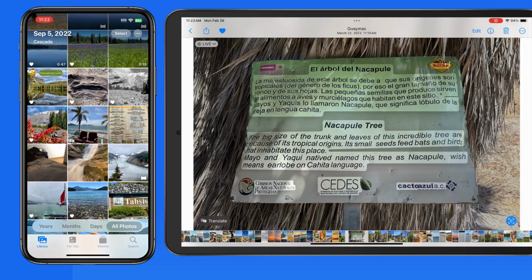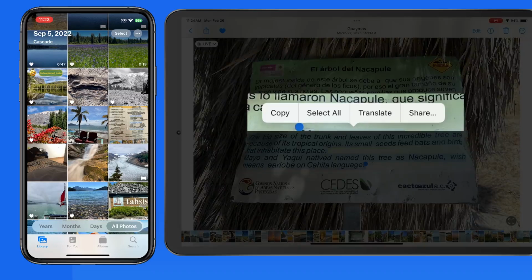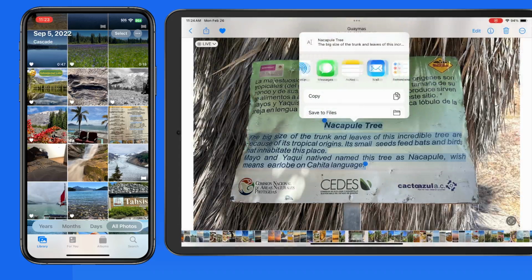Tap the live text button again to deselect the text. We're also able to tap and drag on the text to select specific sections of it. Then tap copy or share, and the selected text can then be added to a note, an email, message, or any other document.